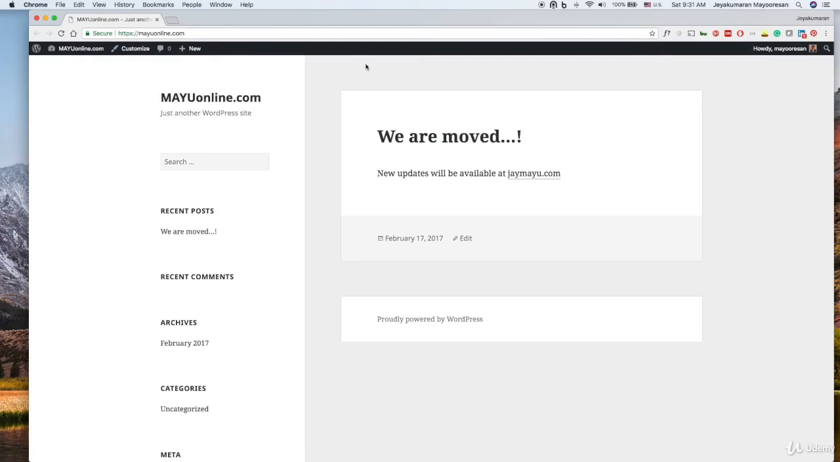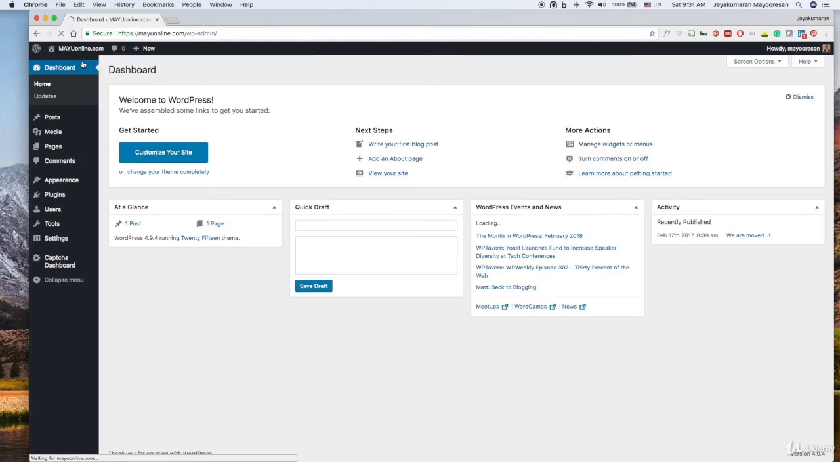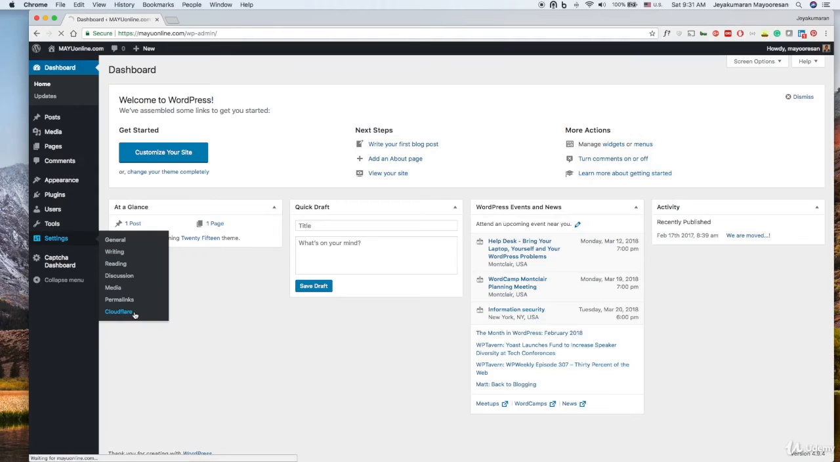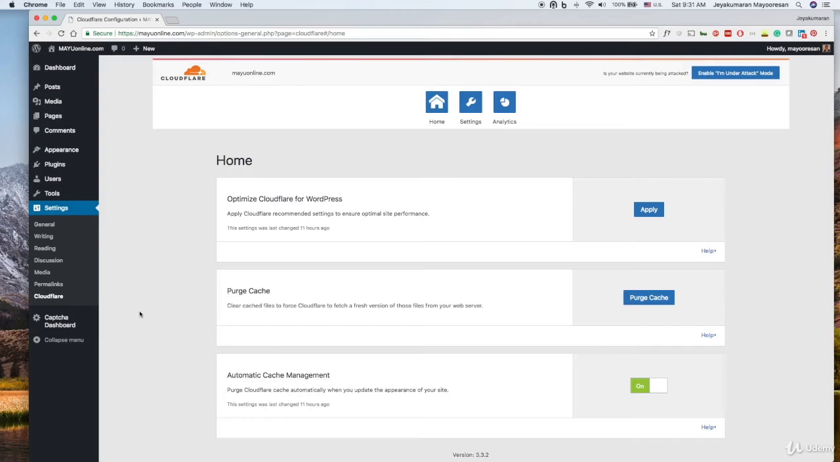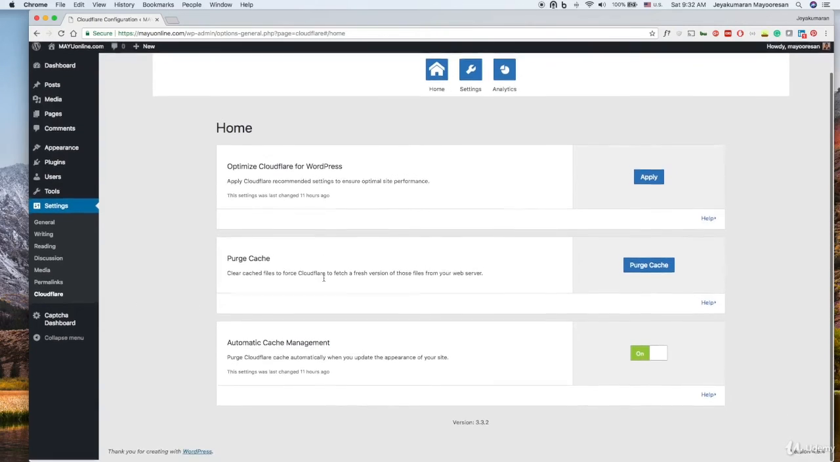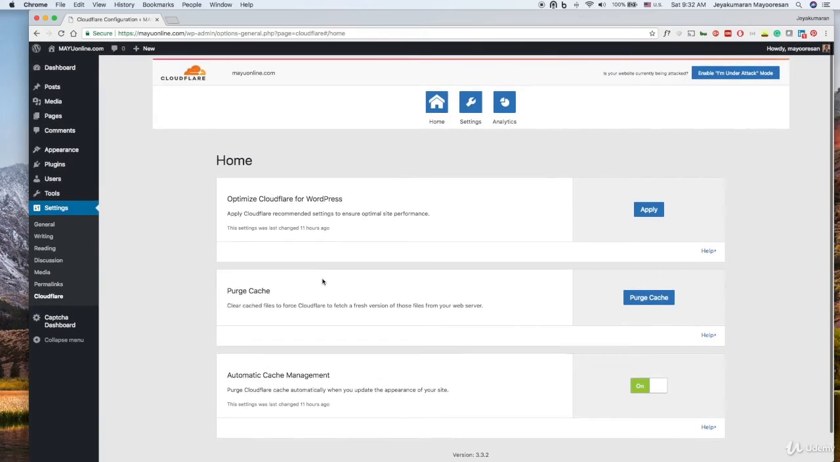So in this section, we're gonna look into some of the features that we can get from Cloudflare. So just go to the dashboard and go to settings and click on Cloudflare. So let's go through these options that we have here. The first thing, optimize Cloudflare for WordPress. We actually clicked on apply when we first installed it. So that is cool, we have done with it.